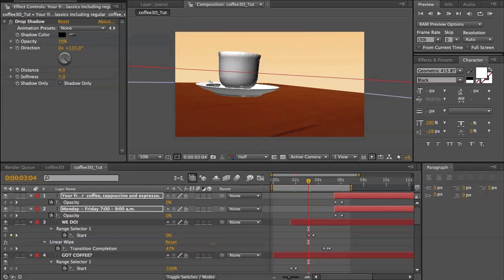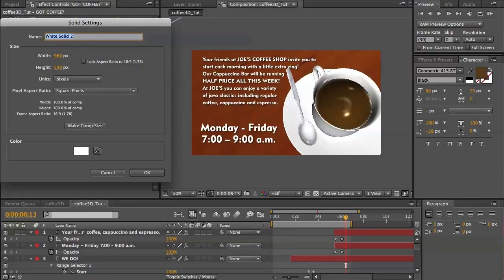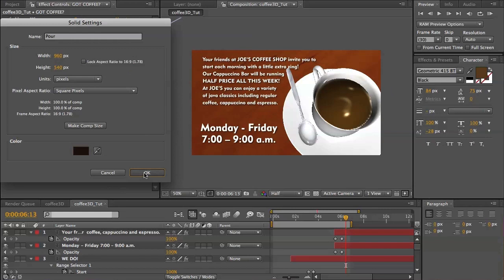So let's go to Layer, New, Solid, and let's call this Pour, and then let's take our color and change it to a very dark brown. Let's make it look like it's actual coffee being poured out of there. So 21130C works well, and we'll say OK.